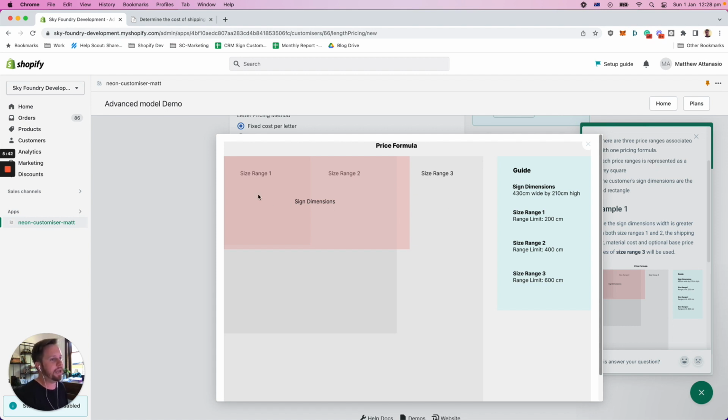In this size range, the range limit is, and we're exaggerating right here because the size ranges can be much smaller than what is shown here, probably even 25 centimeter steps. But each one, like we've got size range 1, 2, and 3, each is 200 centimeters in difference, e.g. 200 centimeters, 400 centimeters, 600 centimeters.